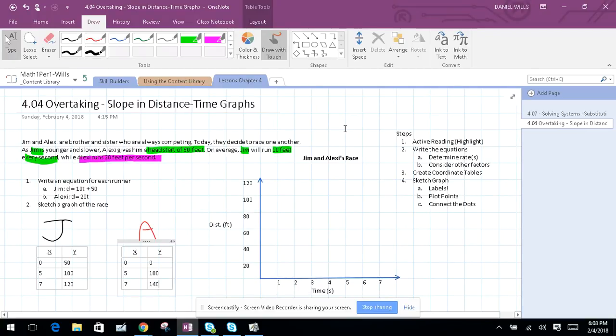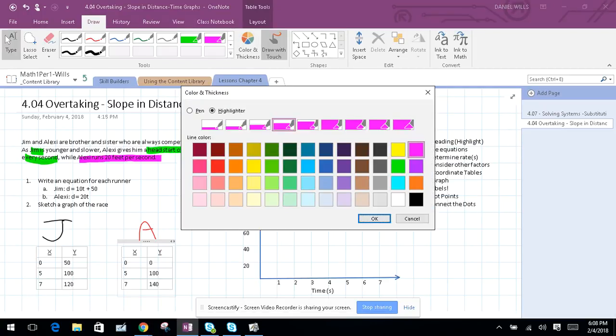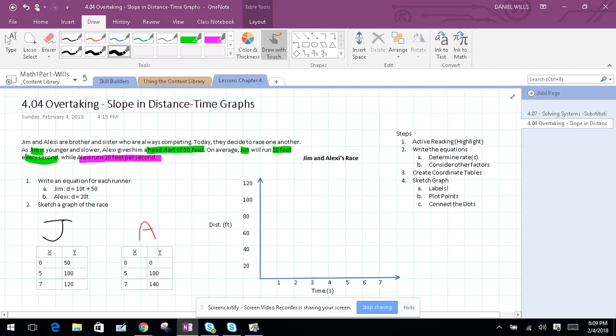Now hopefully this is going to go better than the other times I've tried, but you never know. So we are going to go with our pen, make it nice and thick, and Jim is in black, so we'll plot him first. So now we plot our points. At 0 seconds, 50 feet. That went well. Then 5 seconds, 100 feet. And then last, 7 seconds, 120 feet. And I messed up a little bit, but it's close.